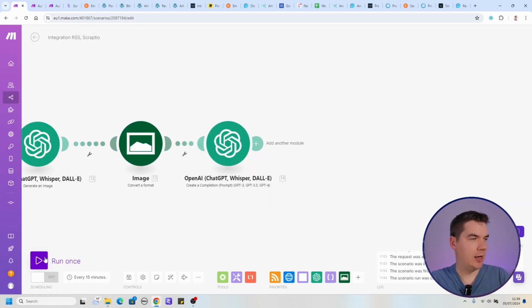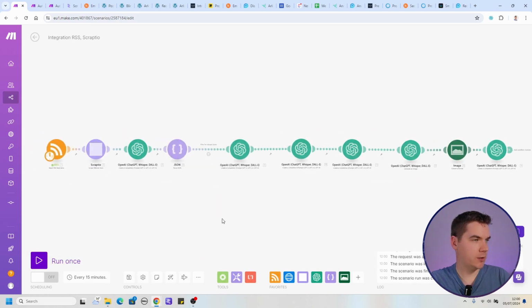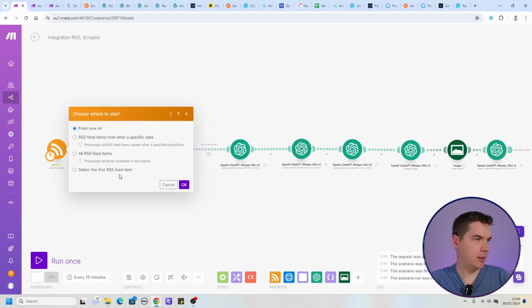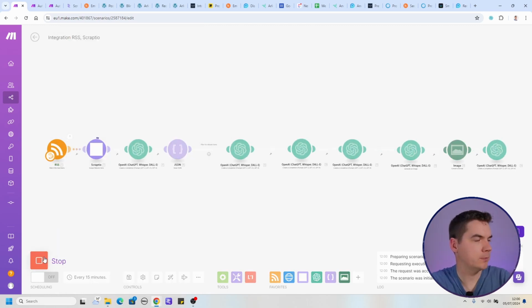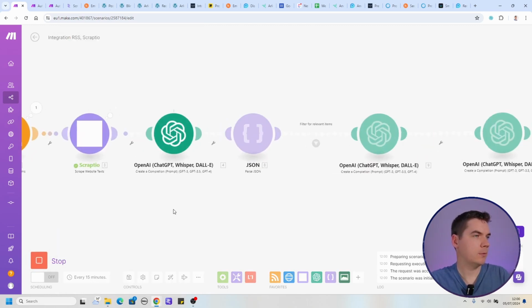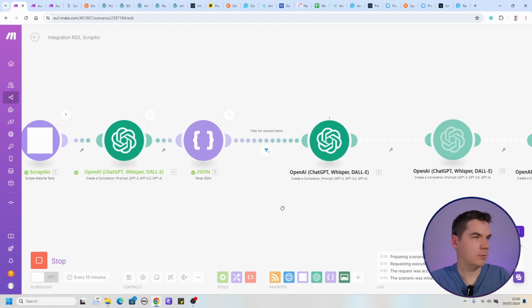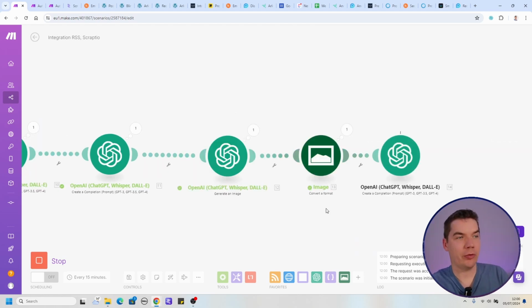Let's run this now, and let's just see how it works. We'll click run once. Again, select what we want to generate the article from, and off it goes. So it took about 20 seconds to get to the DALL-E 3 image generation. Image generation usually can take a while, but again, 20, 30 seconds is fine. So overall, that was probably less than a minute to generate both the image and the article.